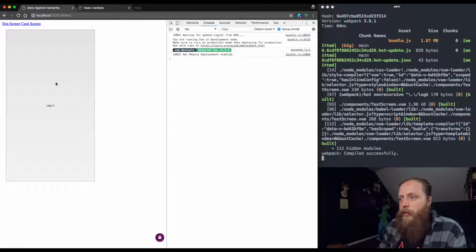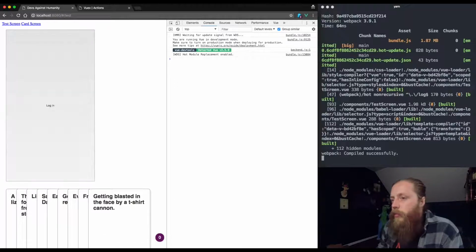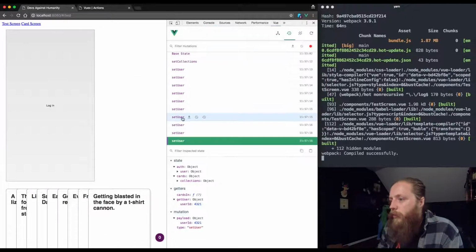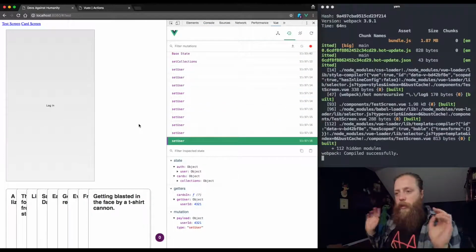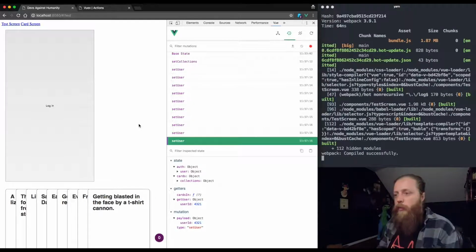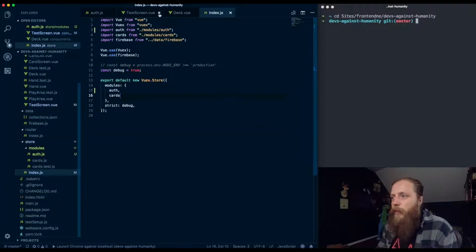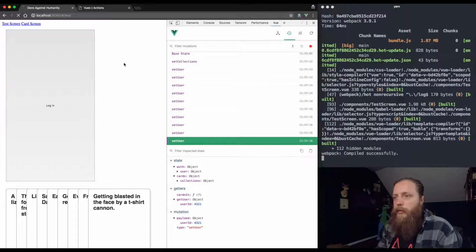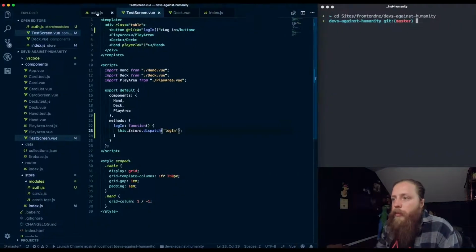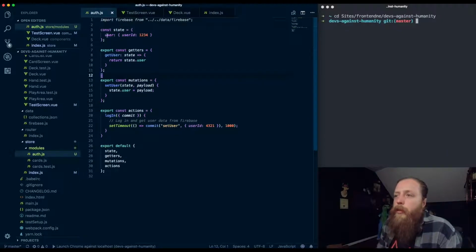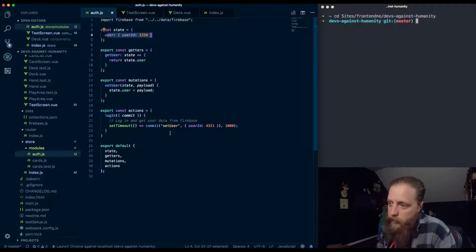Okay, let's see. We're getting no errors, which is good. There's our actions. And now our user ID is 4321. Okay, good. So the login button is working. Let's refresh and we can see what we've set up in our auth.js, as I said before. We've got default user 1234. We've got the getter that gets that user, we've got a mutation that sets it, and we've got an action that waits a second and then sets it to 4321.